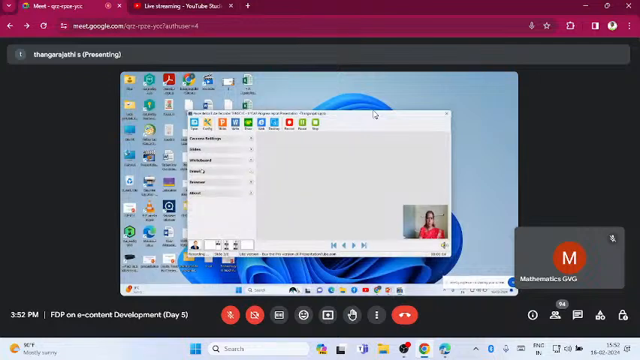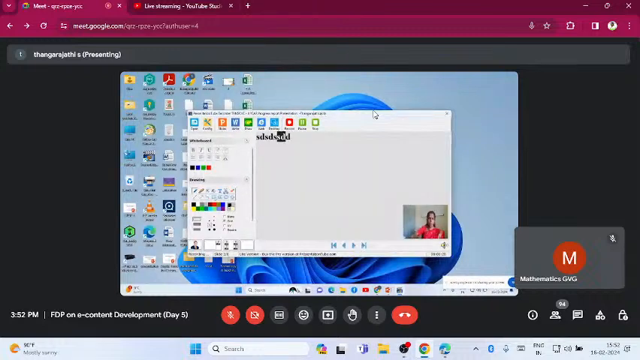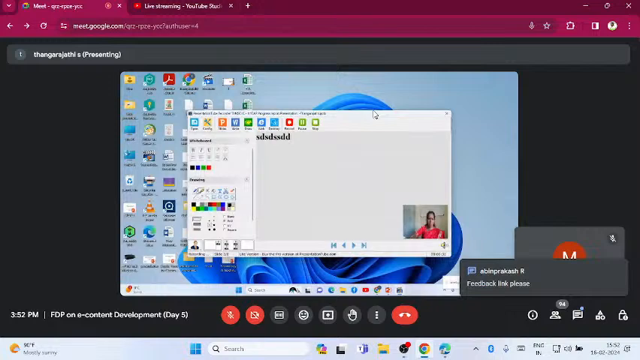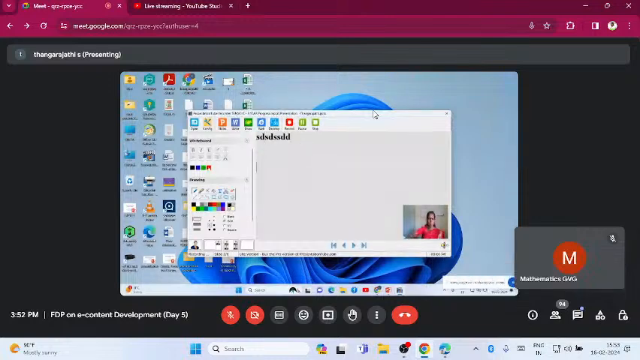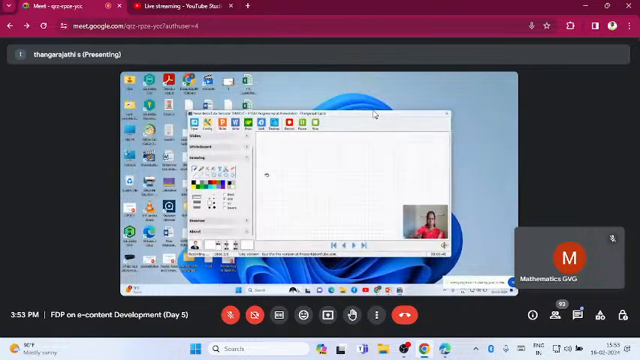whiteboard. We can use the whiteboard also. So whatever we want, suppose I want to draw something, we can draw while presenting. Drawing tools are also available. So whatever we want, we can do with these tools.